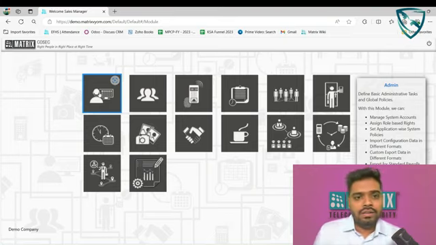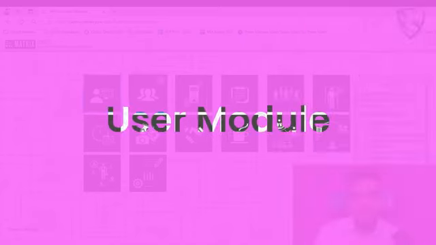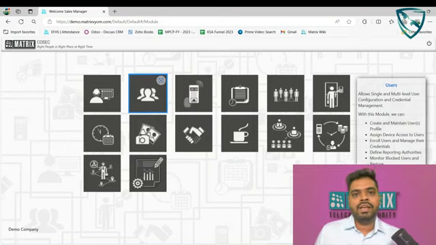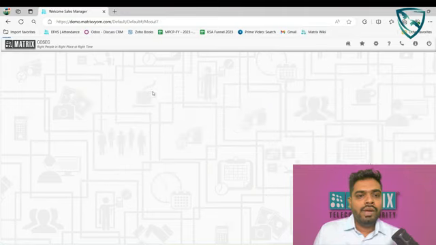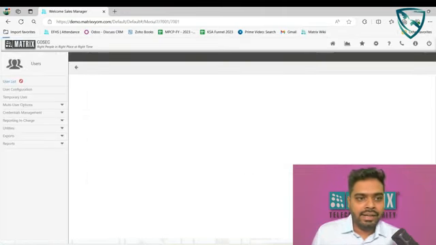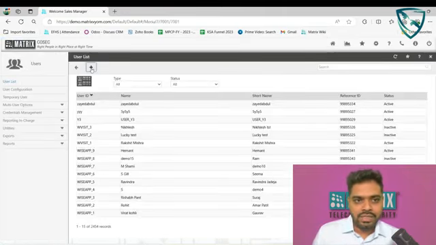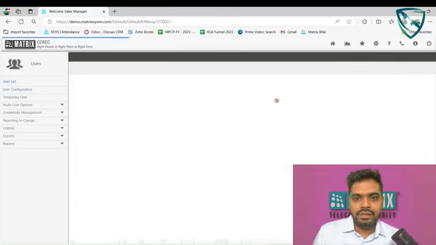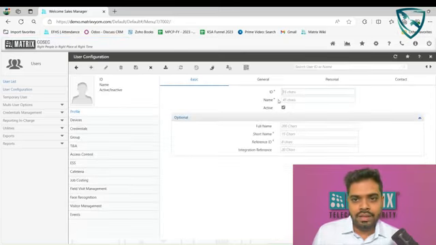Moving forward, the next module in the application is the users module. We have very flexible ways of creating and maintaining users in the application. One way is by directly adding the user from the system itself. You can add the user ID and user name. The mandatory fields are user ID and username.